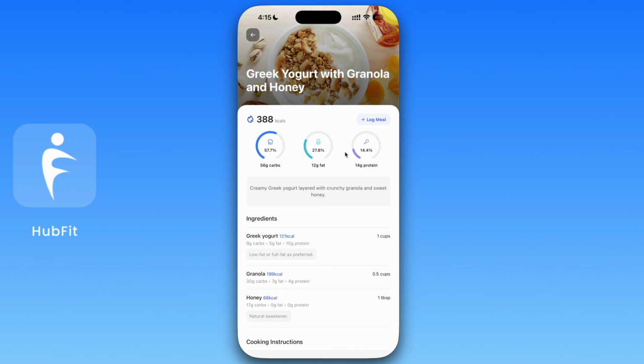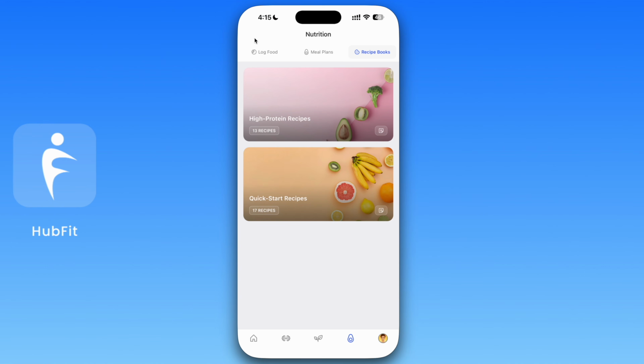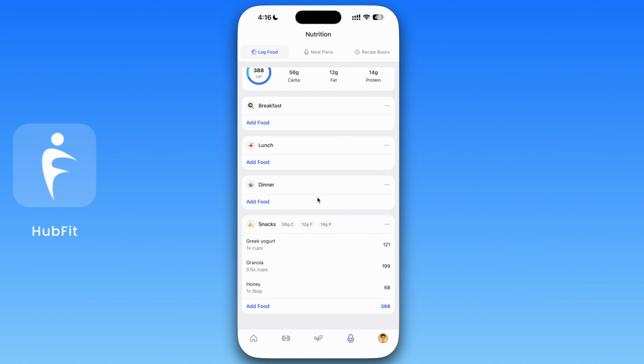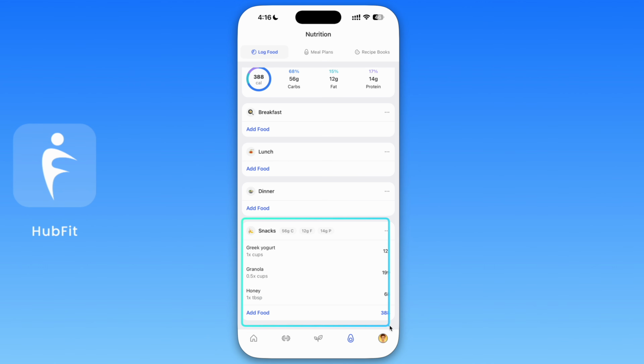There's a separate video on HubFit's nutrition tracker, so feel free to give that a watch if you want to see how that works. I can quickly show you what we just logged. You can see here we added that meal to our snacks section, and it added the ingredients.